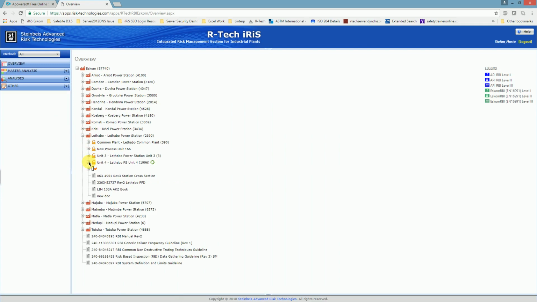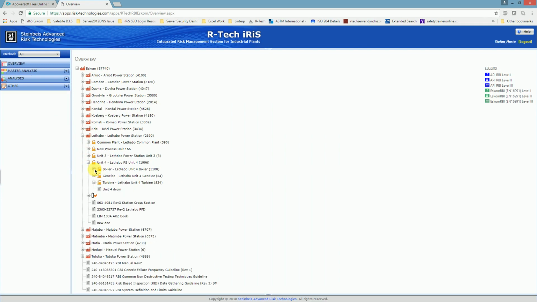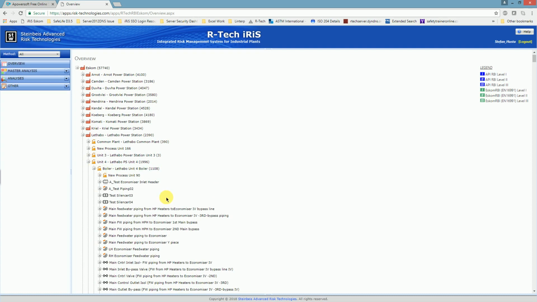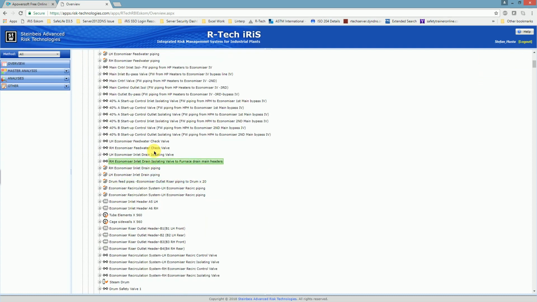So we go back to Letabo Power Station, Unit 4, Boiler, and we start getting the descriptive names, which are, of course, much more meaningful to us humans, and we would be able to locate a component. For instance, in this exercise, we're going to go and look at these economizer inlet headers. Of course, if you know the comp ID codes of these components, or the functional location codes of these components, you can also locate them.